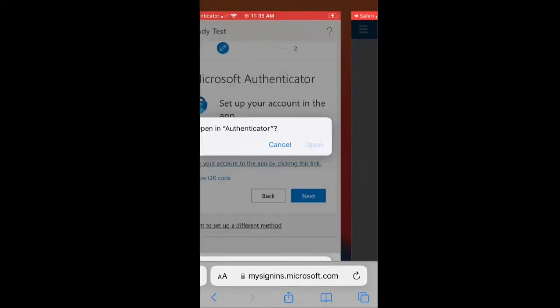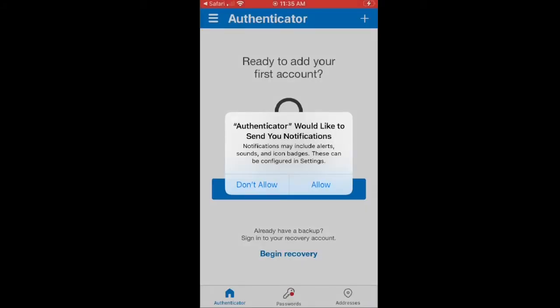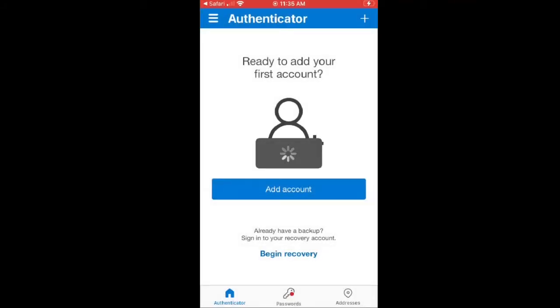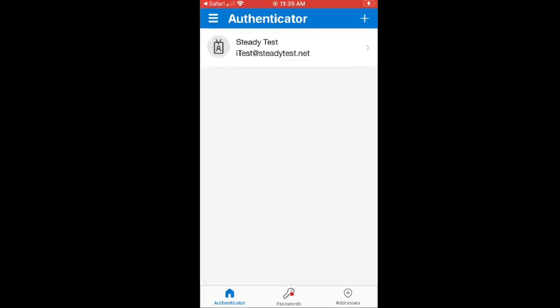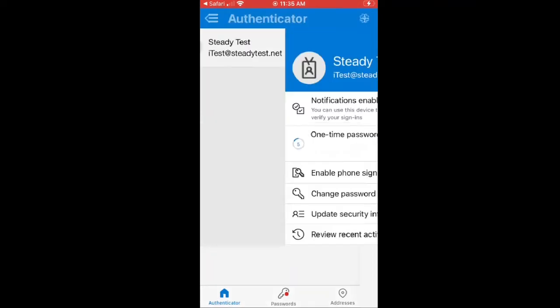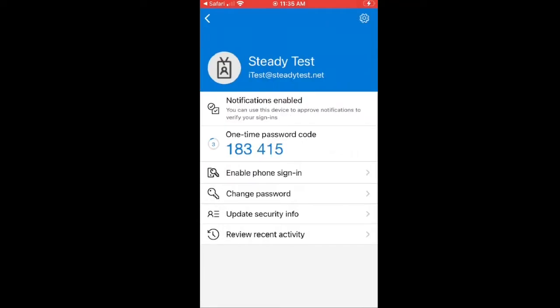We can open the authenticator here. And then we'll allow notifications. And we can see it's added it here. If we were to click on this, we might see some information about what it just added, including a random code that's being generated every 30 seconds. You can ignore this code. You do not need to record it at any point in time. It'll be here when you need it.